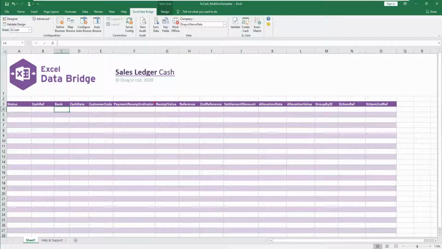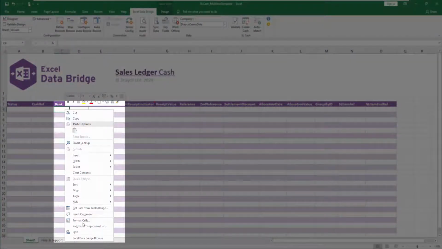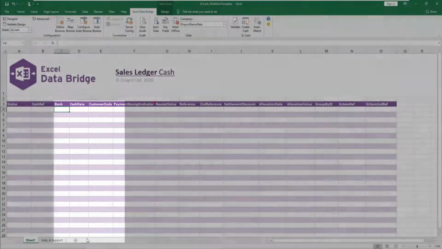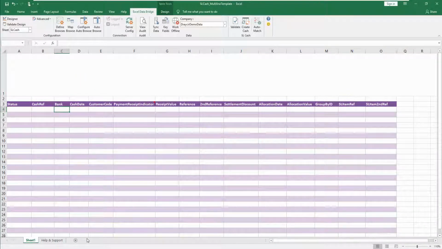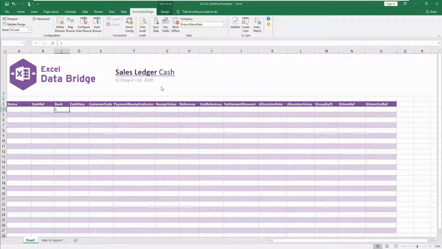To create a standalone receipt in Sage 200, start by entering the bank account the receipt will be paid into by right-clicking on the cell and selecting Excel Data Bridge Browse. This gives access to your full Sage 200 bank accounts list to choose from. Now select the required bank account and either double-click or click Submit. Add a cash date for the receipt or leave it blank to create using today's date.